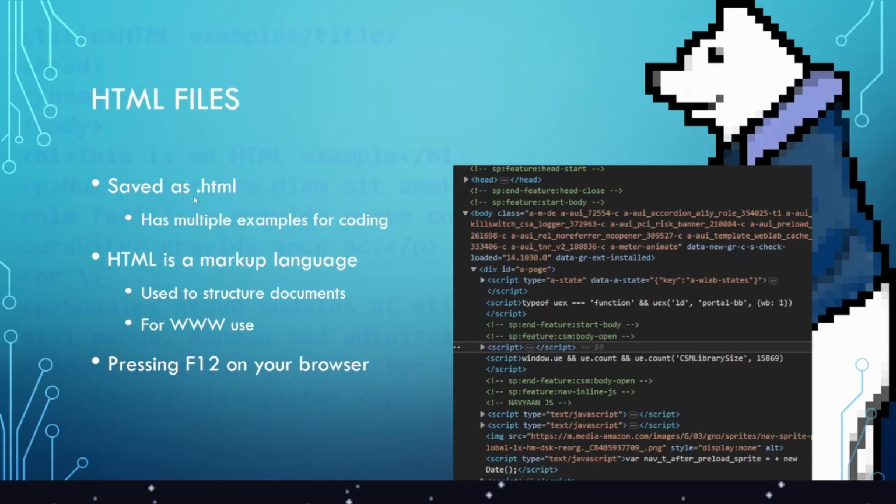These files are saved as .html, and it has multiple examples for coding in itself already, but we can use some more of them just for our websites. HTML is, like I said, a so-called markup language. It's used to structure documents for the use in the World Wide Web.